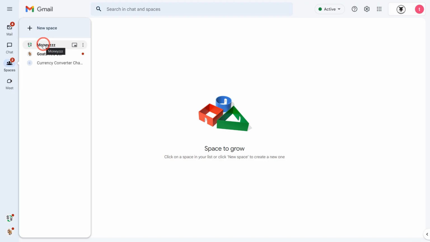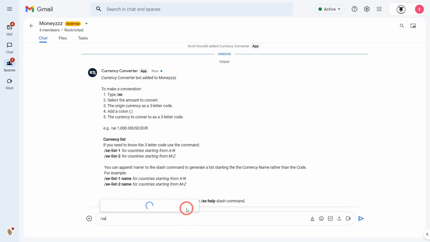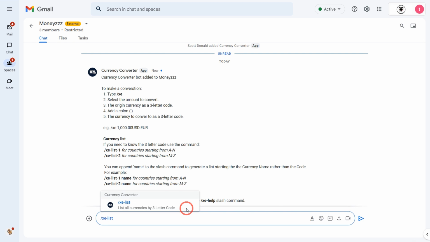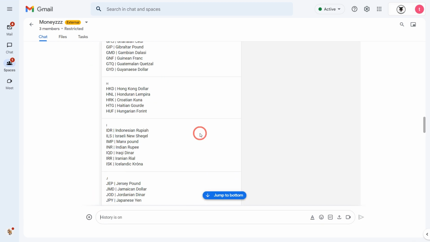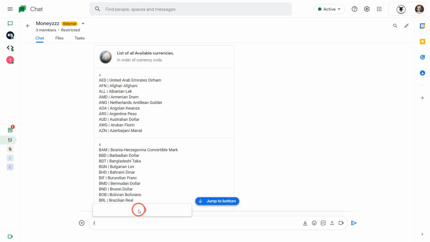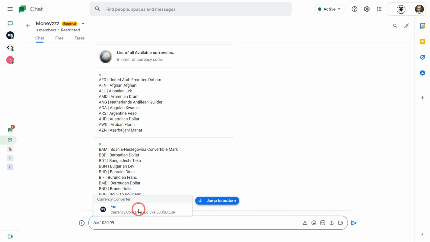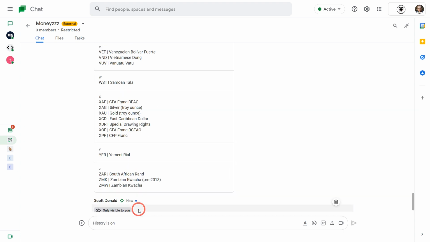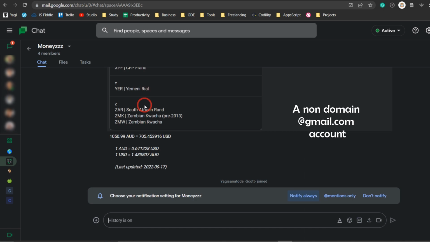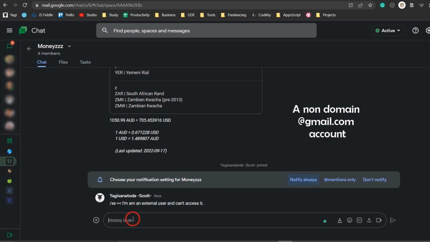Let's switch over to the tester account and run the slash exchange list slash command. All users of the space can see the results of the chat app. However, our external users will not be able to use the chat app itself. This makes it ideal for quickly supporting requests from clients with quality data.